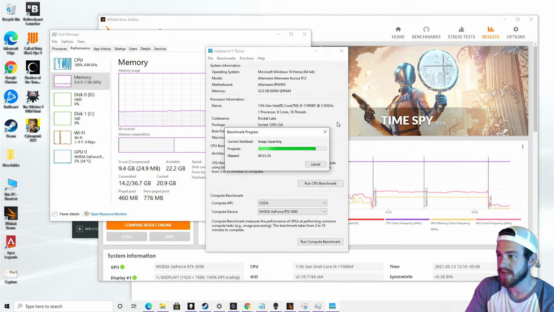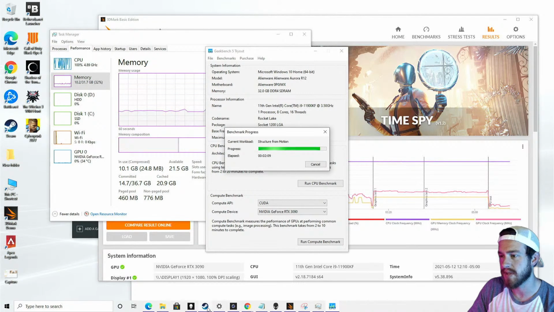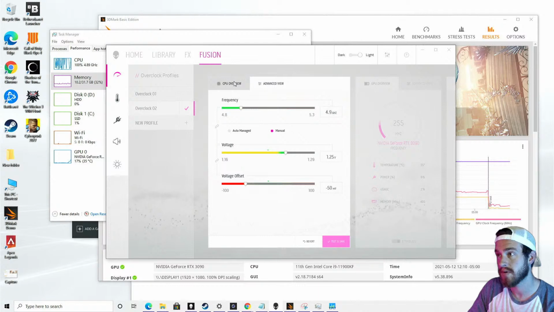Image inpainting. HDR. So you can see what the CPU is doing during this test. It's at 4.89 gigahertz right now. Let's see what the temperatures are looking like. Ooh, temperature. Oh, it looked like it jumped up to 77 at one point. Advanced view.